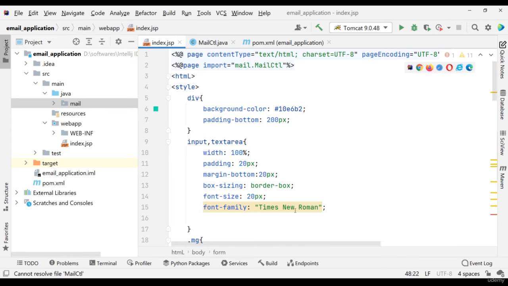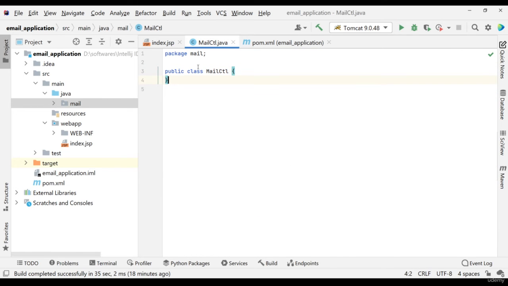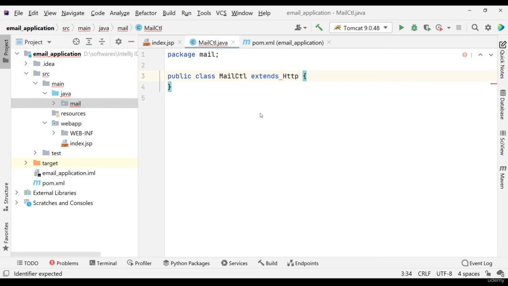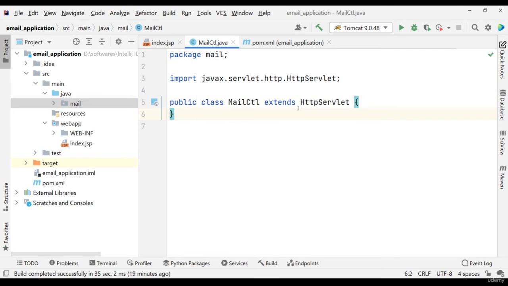So this is our index.jsp, and now let us create some mail part here. So in the mail client, what I'm going to do is let me extend it to the HttpServlet. Means we want this HttpServlet. As you can see, I just added this and it will automatically import. Let me do one thing here: import star. So no worries about importing libraries.